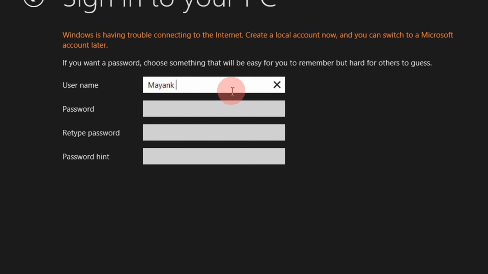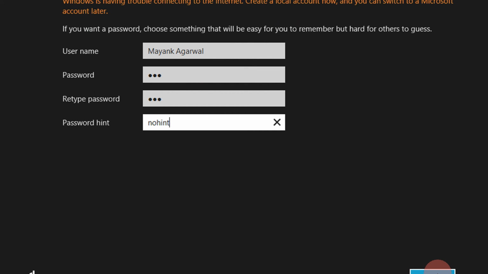Username Mayank Agarwal. Password, let me keep it ABC. No hint. Never give a hint to your password for security reasons. And click on Finish. So here it comes, finalizing your settings. The Windows installation is almost like Windows 7, more easy to install. But I'm not sure about the working of Windows 8 because they have redesigned the UI. They have even removed the start button, which fell to a lot of criticism. Maybe it might ask for a restart. Let's see.